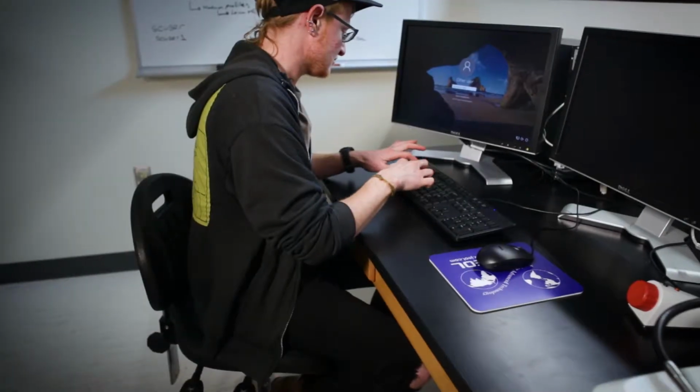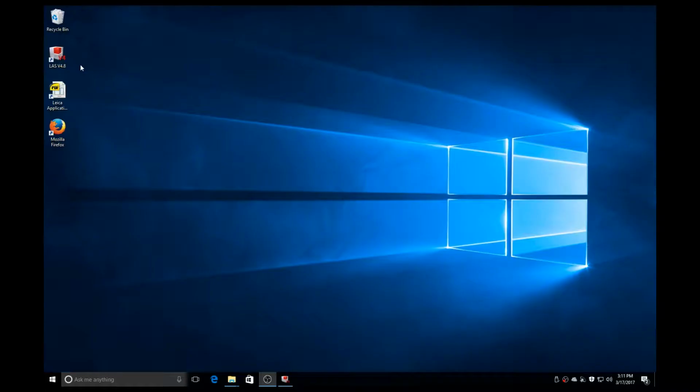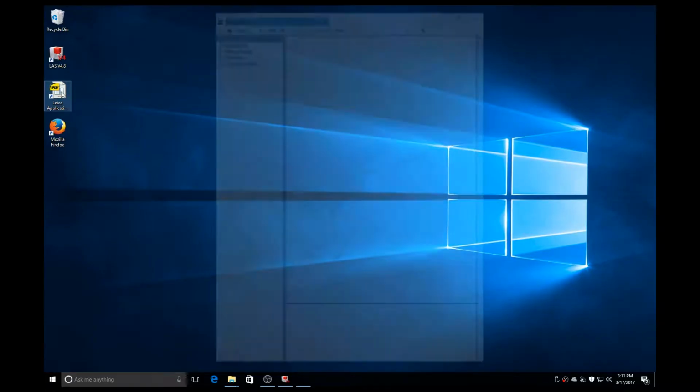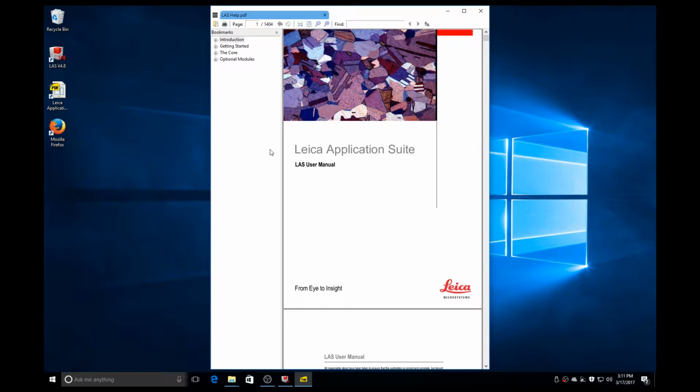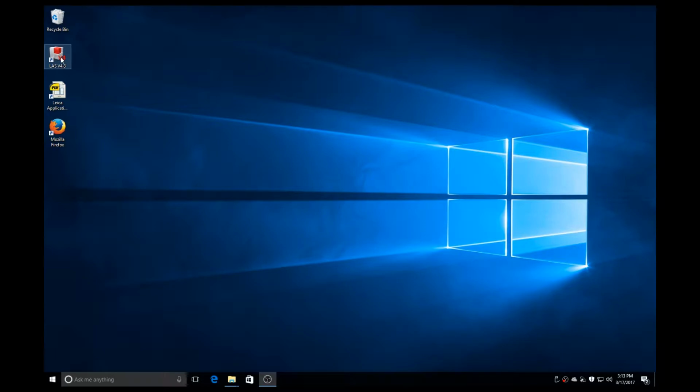Log on to the computer with your student ID and password. On the desktop, there are links to the Leica Application Suite and the Leica Application Suite User Manual. We won't be discussing the manual in this workshop, but it can be useful for troubleshooting. Double-click on the LAS V4.8 icon to open the Leica Application Suite.